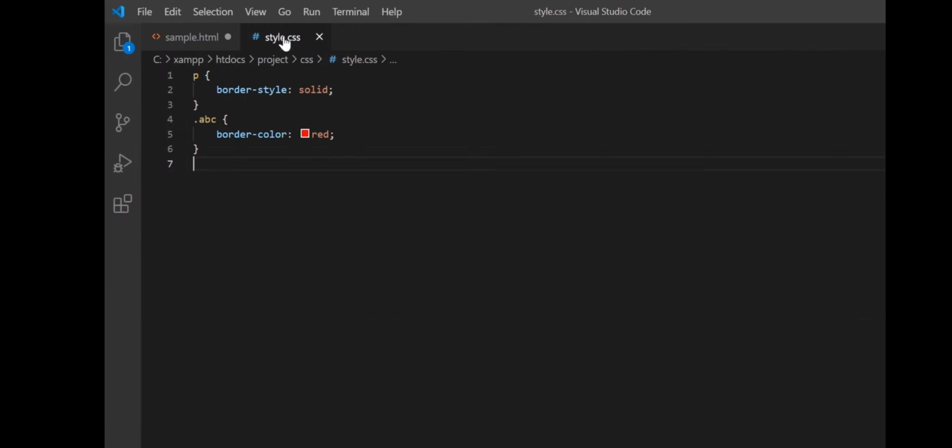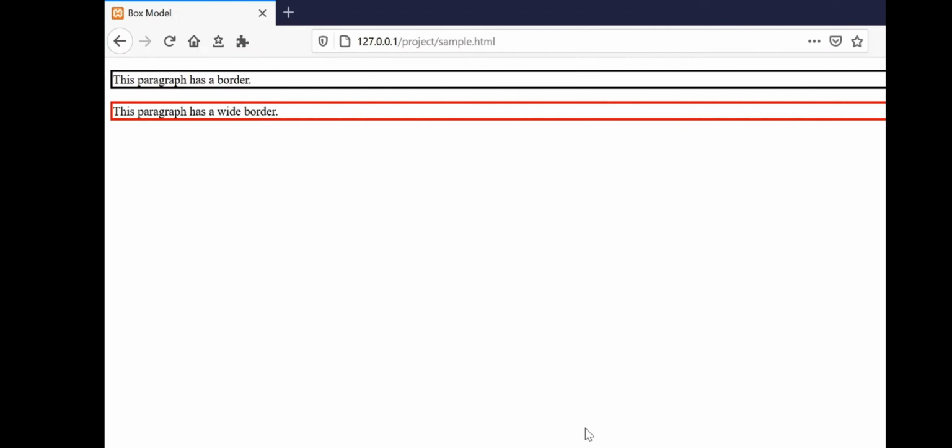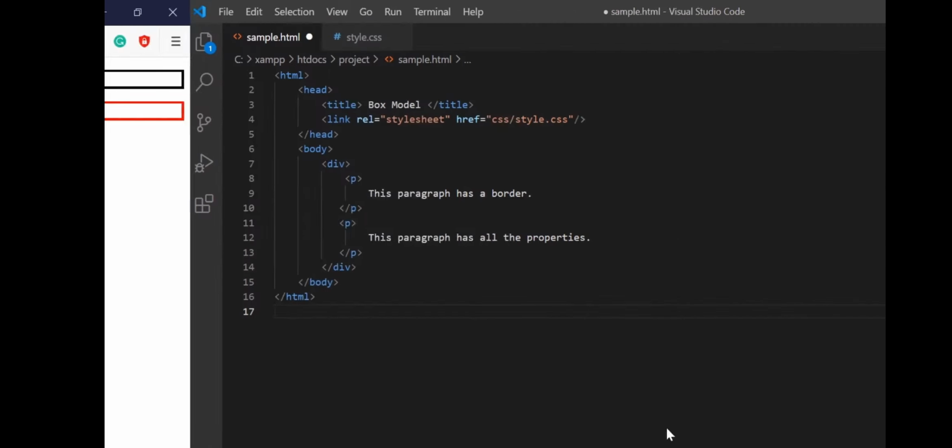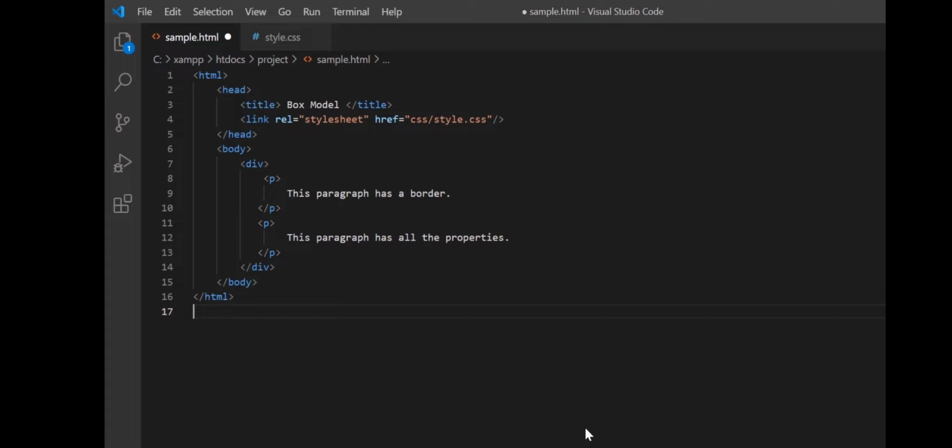Here also, we need to first specify the border style of an element and then specify the property value like this. In this case, we have specified the border color as red. Instead of red, we can use RGB value or hexadecimal value also. In the output, we can see that the border color of the first paragraph is black, while for the second paragraph it is red. Now suppose we want to apply all these properties to a particular element. For that, we need to specify all the properties and their values one by one like this.